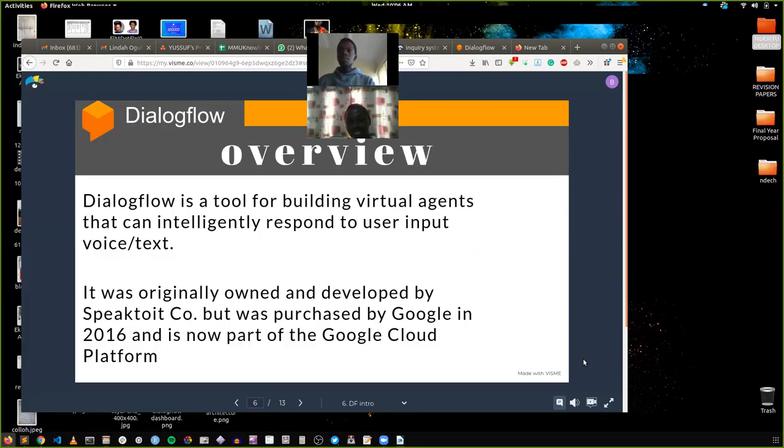So Dialogflow is a tool for building virtual agents that can intelligently respond to user input, voice or text. It was originally owned and developed by Speaktoit, but was purchased by Google in 2016 and is now part of the Google Cloud platform.